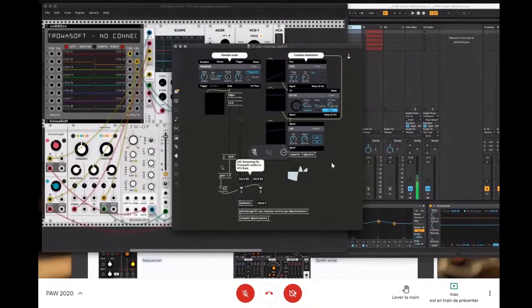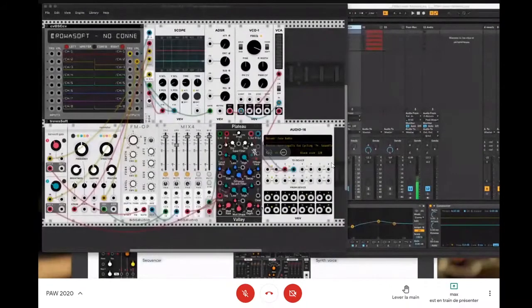So let's listen to this. It's this click. Here you hear Max just clicking. And let's see how it works here in VCV Rack.